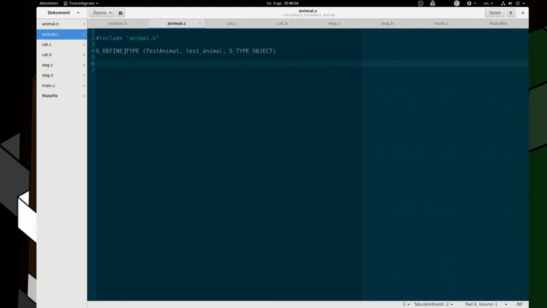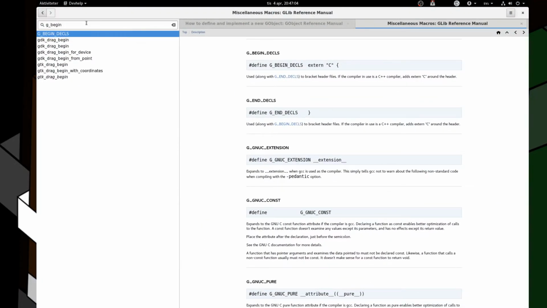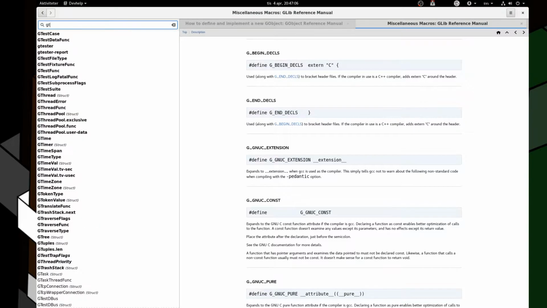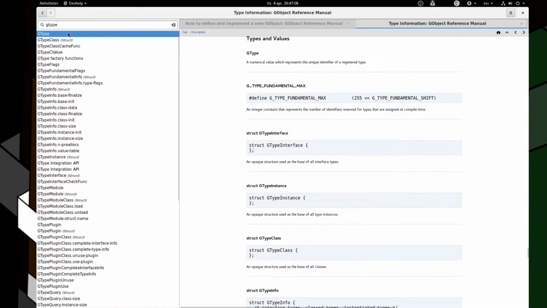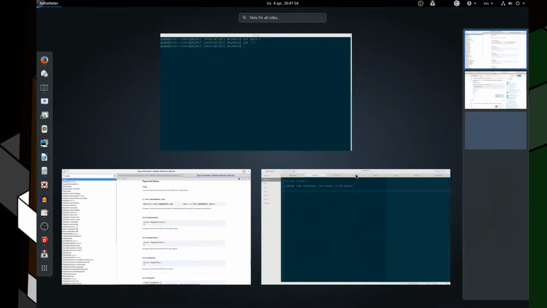This just hooks up the class tables and the type tables and stuff like that, so you get a GType out of it. If you want to know what a GType is, you can look at the GType numerical value representing the unique identifier of a registered type. That's it.